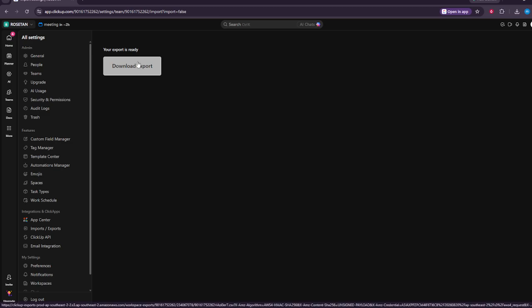Larger workspaces with more tasks, folders, lists, or activity history may take longer to process, so be patient while the export is being generated. At this stage, all you need to do is wait for ClickUp to finish preparing the file. You don't need to keep clicking anything repeatedly. Just give the platform time to complete the export. If needed, you can stay on the page and watch for the status to update.